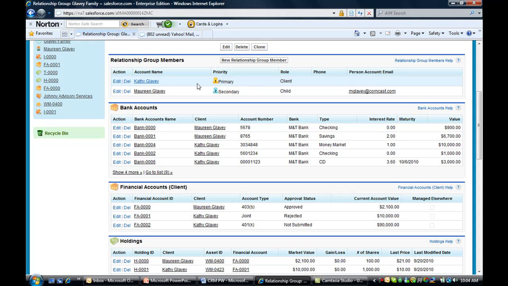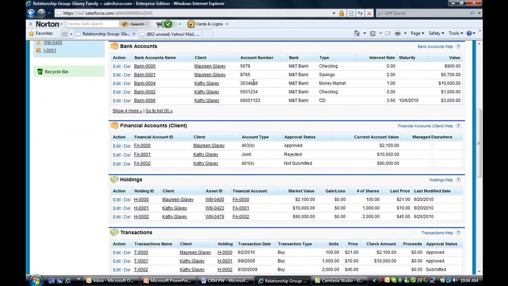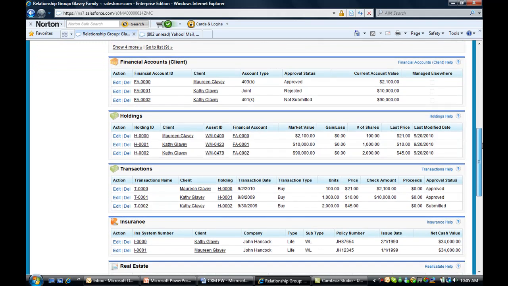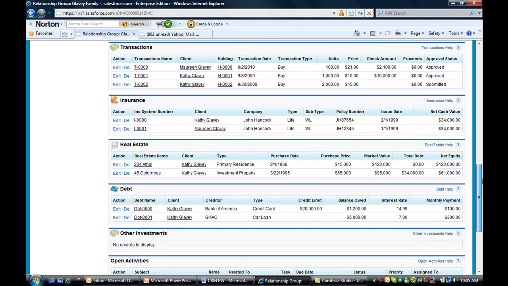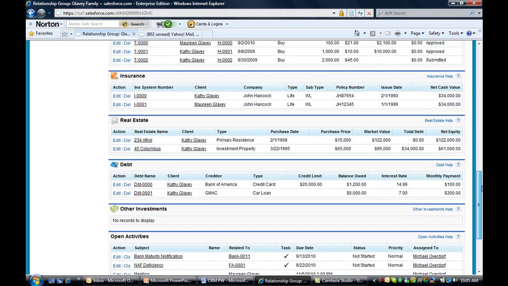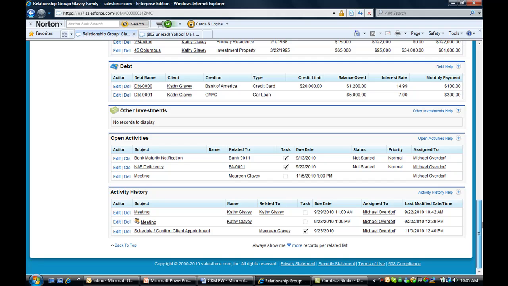But you don't really need to, because what we've done here, as I scroll down, is combine all the accounts. For instance, bank accounts. Here are Maureen's 2 bank accounts, and here are Kathy's 3 bank accounts. Likewise for financial accounts, the holdings that make up those accounts, the transactions that make up those holdings, and any other type of assets like insurance, real estate, debt, other investments.